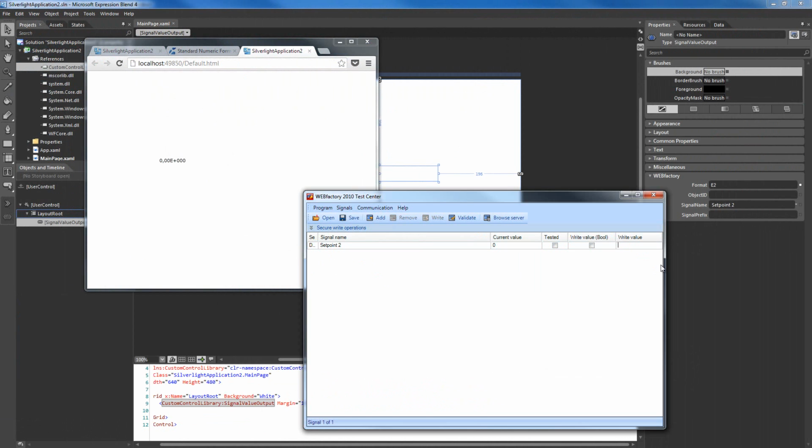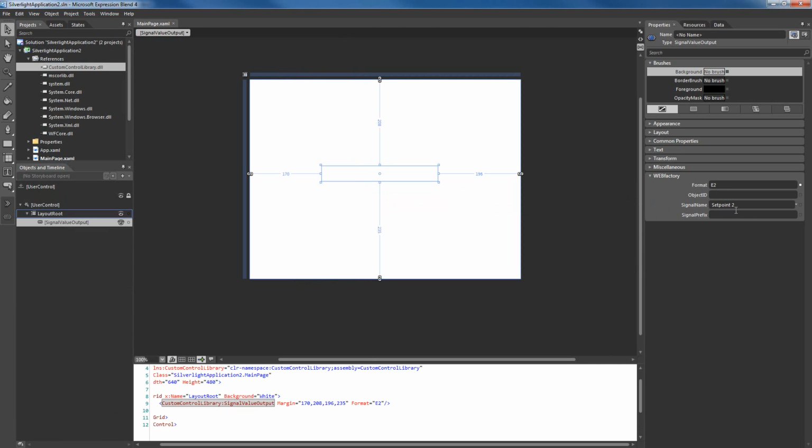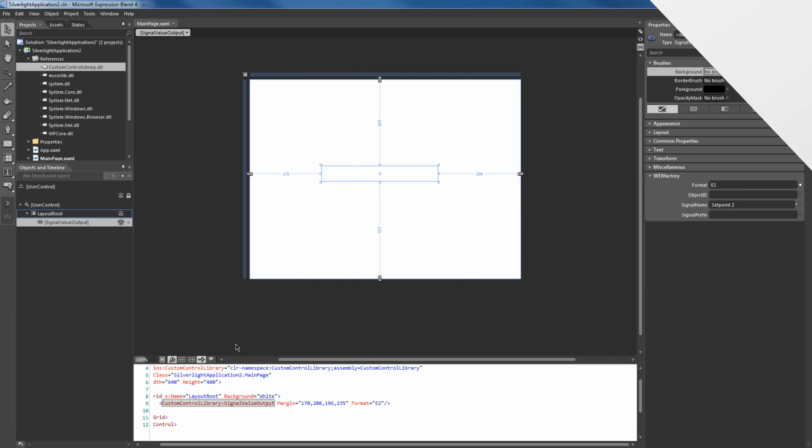So I'm going to input here 12. Now 12 in the exponential scientific format is written like this. So basically our format property allows us to change the format of the signal value the way we want it. Let's go back to Visual Studio and let's make this our subject for today's video tutorial. So we're gonna start building our format property.